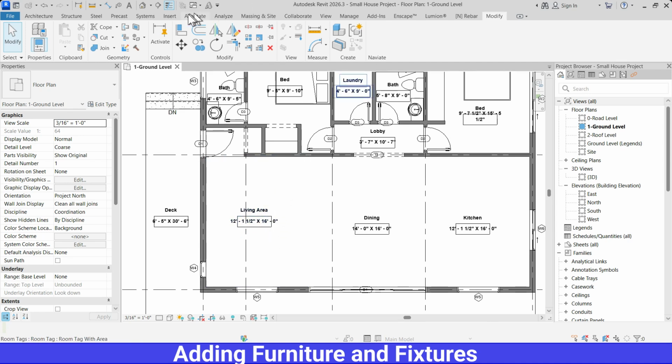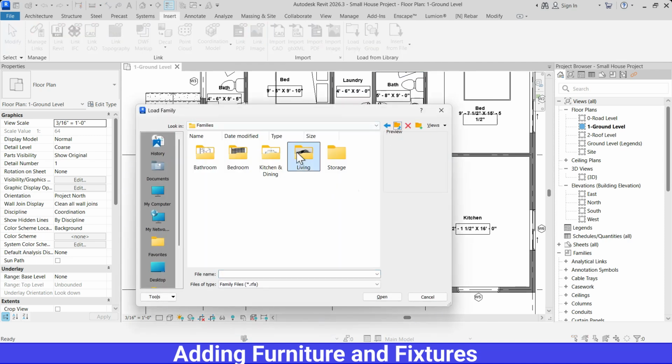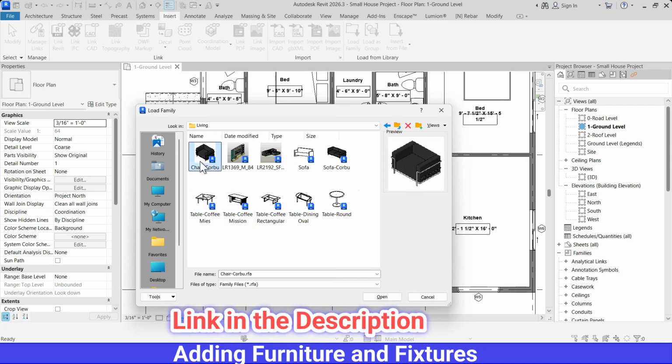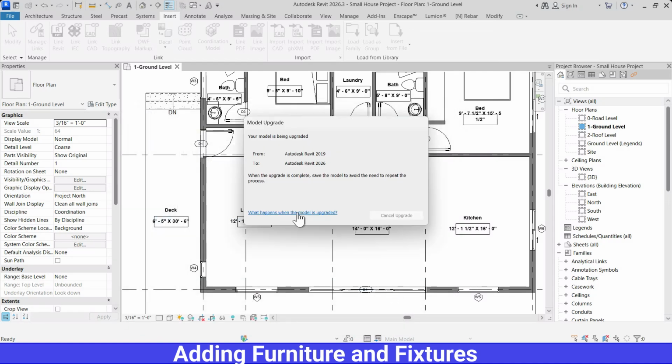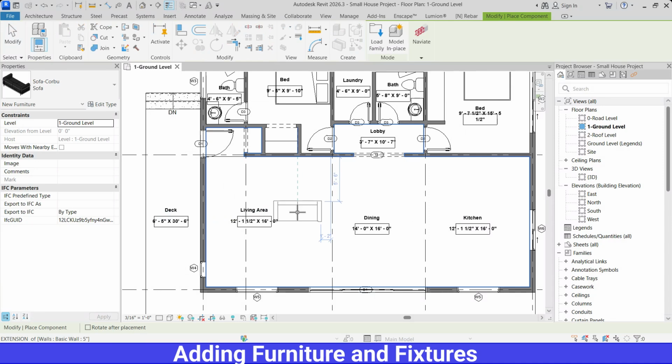So again, go to the insert tab, load family, go to the living, select this sofa and this TV, coffee table. I need this one, it is fine. Okay, press CM from keyboard and from type selector, we can place it here, somewhere here.